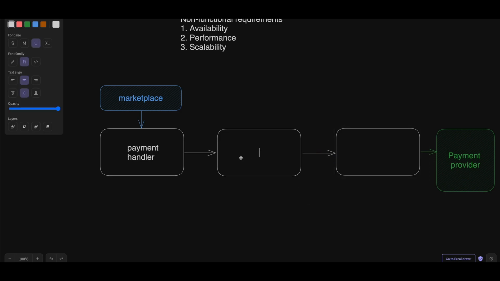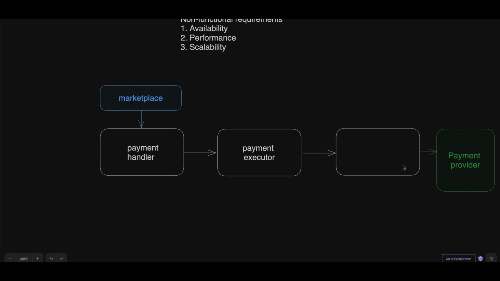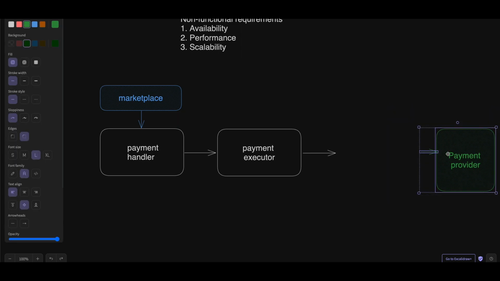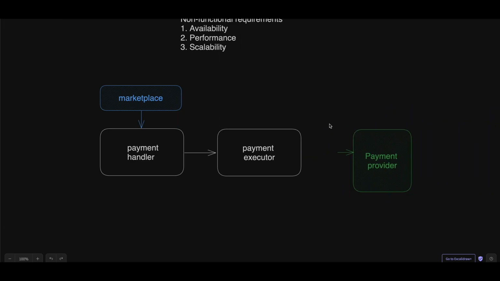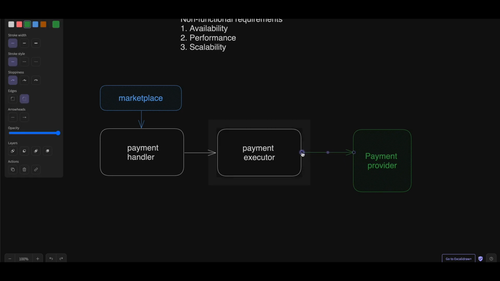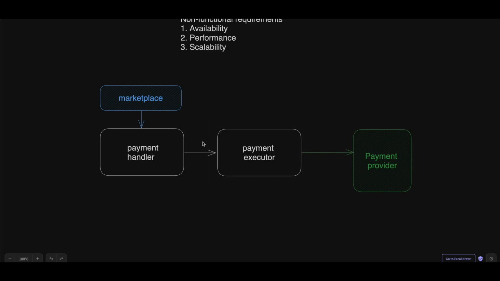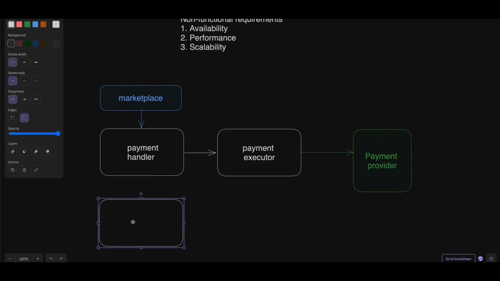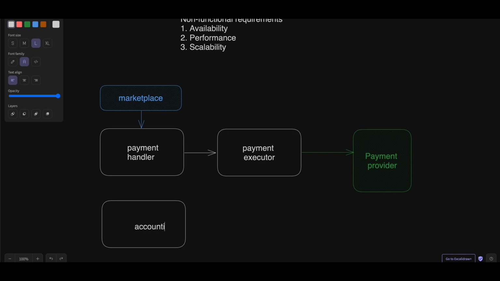Okay, let's fill in information. I'm going to call this payment executor. Oh yeah, I totally created yet another box. Too many services here. All right. Also, payment handler wants to keep track of what's happening with accounts and account balances. So for this, we're going to be creating another service, which we're going to call accounting service. Or just accounting, I guess it's self-explanatory.